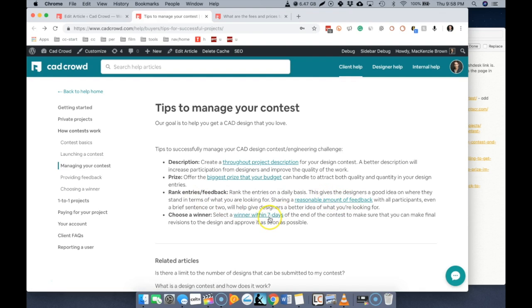Finally, you'll have 7 days to select a winner, so make sure you start reviewing designs right as the contest ends to make sure that the contest can be concluded within that 7-day time frame.